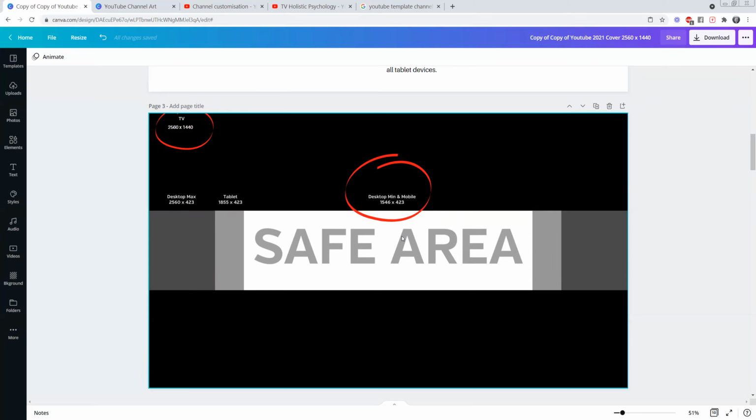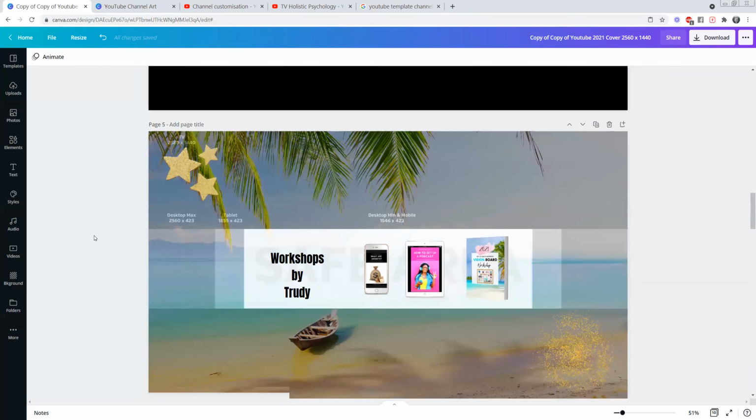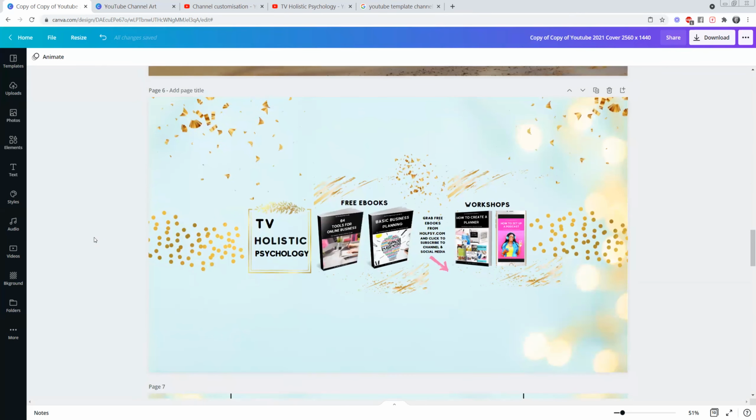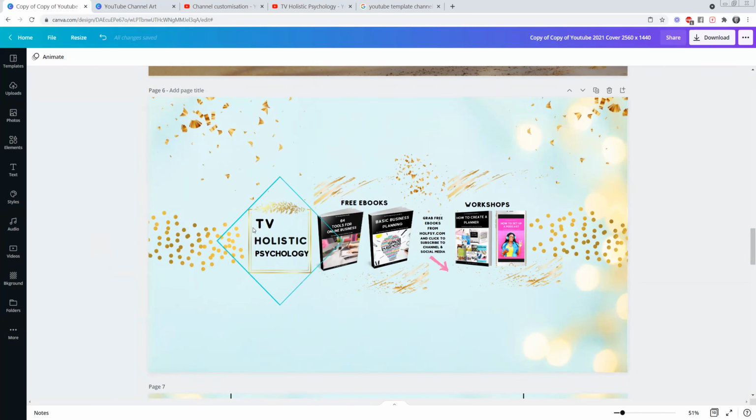Again, let me show you what this looks like on one of my old banners. This is an old banner that I had just prior to the one I've uploaded recently, and you'll notice that I've put a bit of glitter around the edges, but everything in this center is what we call the safe area, so people would be able to see this when they opened my YouTube channel on their mobile device.